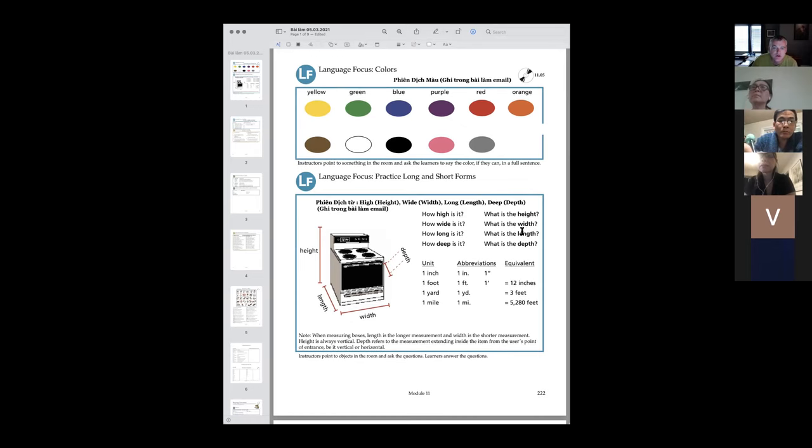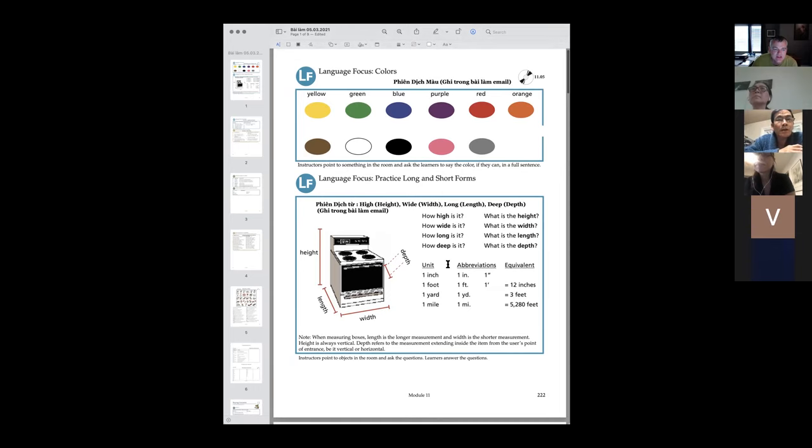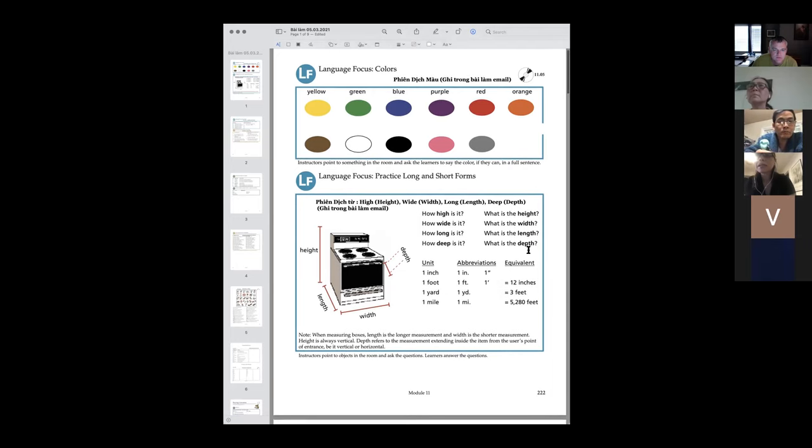Width. Good. Okay. How long is it? What is the long? Length. Length. Length là length. Nhưng mà trường hợp này là bề sao? Yeah. But bề dài, right? Okay. How deep is it? Good. What is the depth? Depth. Good. Okay, what's this right here?